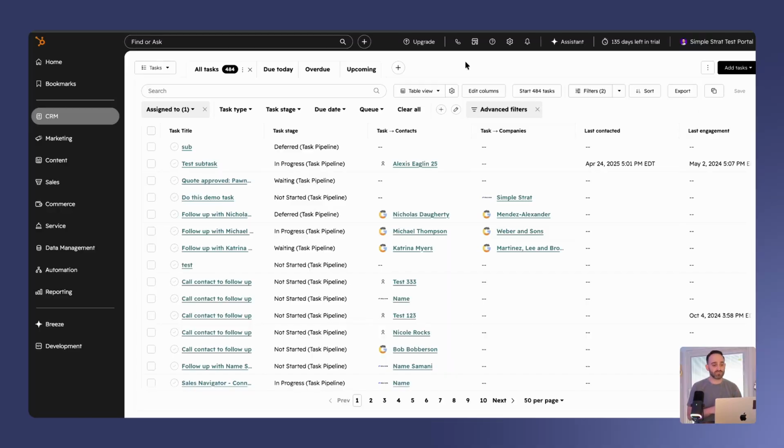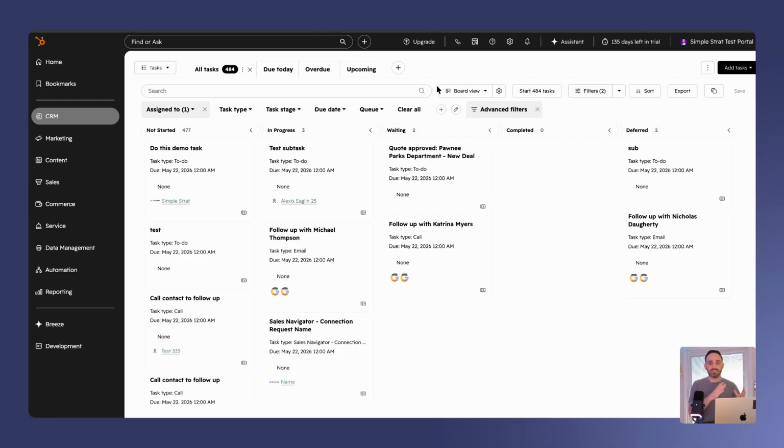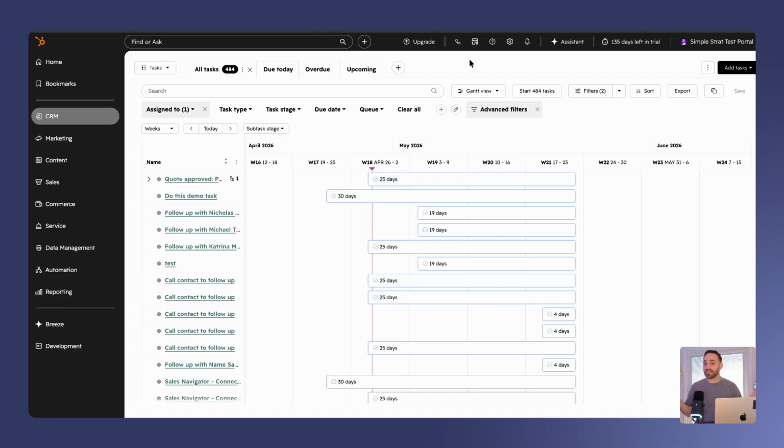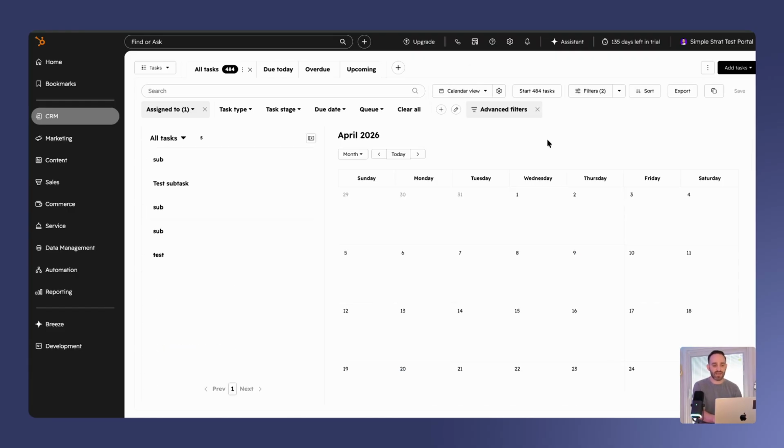So our table view looks a little bit different, but where I think the real money is, if you click this table view here, you can change to a board view. So now you can see where your tasks are in progress. You can see a Gantt view, which is the biggest request people were looking for to really use HubSpot and tasks as a project management tool. And then there's even a calendar view as well.